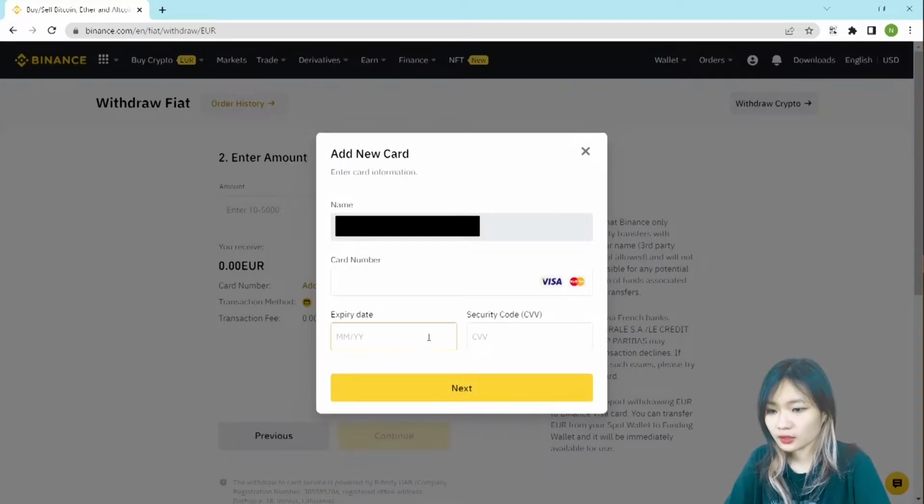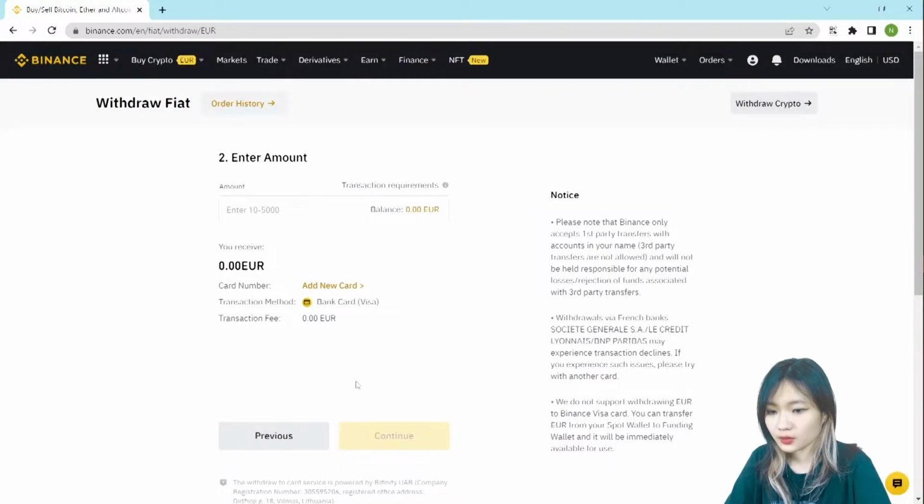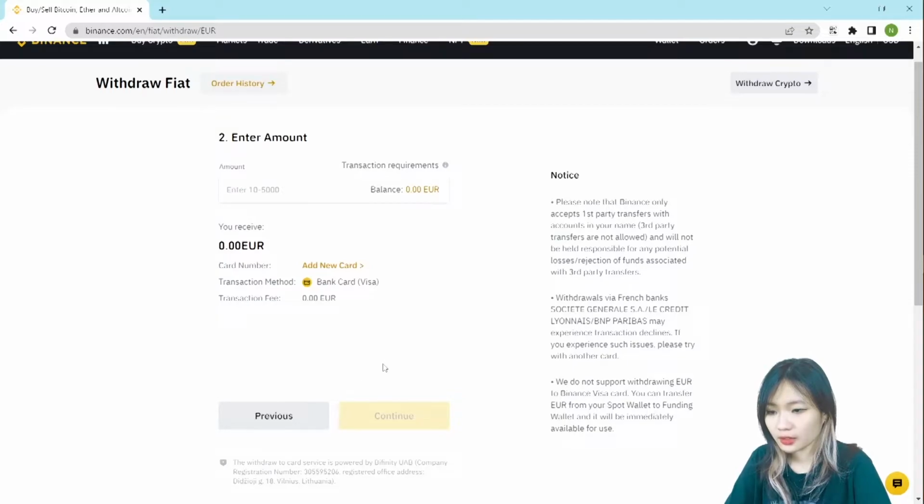Then you will be asked to provide your card information in case you haven't added any card on Binance. So here just enter your card number, expiry date and CVV code. Then click on next. After you have added your card, just go ahead and click on continue and Binance will proceed to send the money to your card.